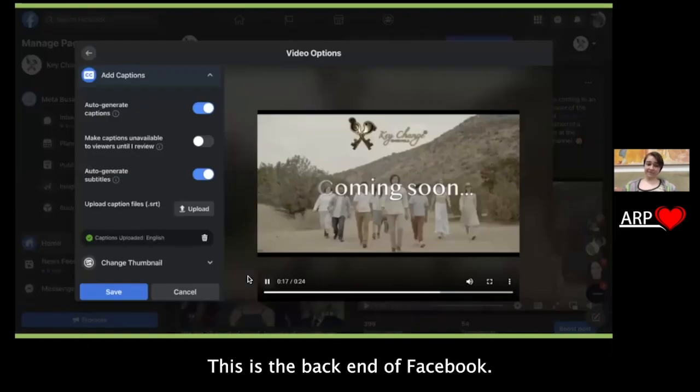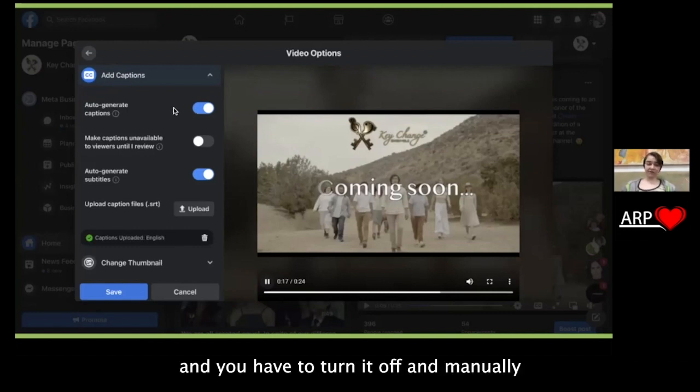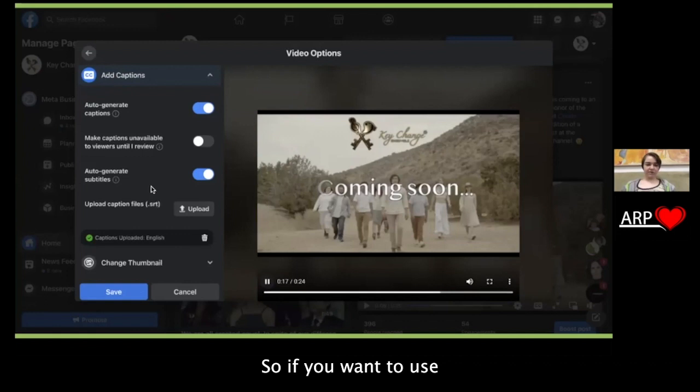This is the back end of Facebook. When you're uploading a video to Facebook, there will be an option for accessibility and captions, and this is where that will bring you when you click on it. Facebook by default will auto-generate your captions for you, and you have to turn it off and manually stop it if you want to upload captions of your own, because Facebook is just raring to go, ready to give you some captions.